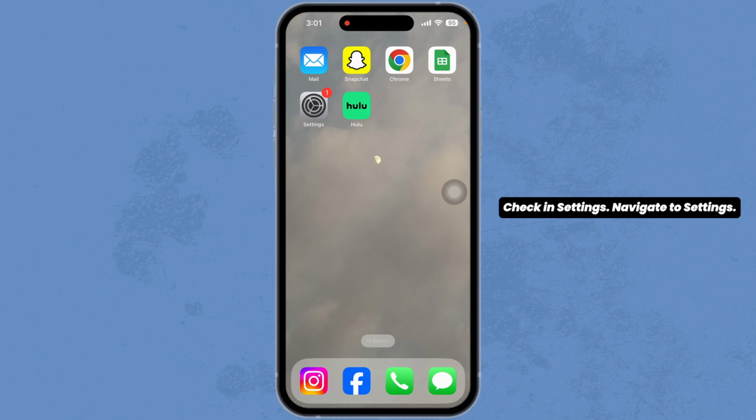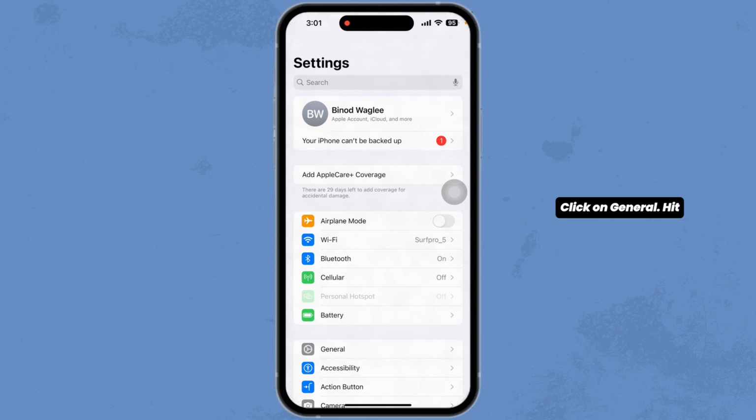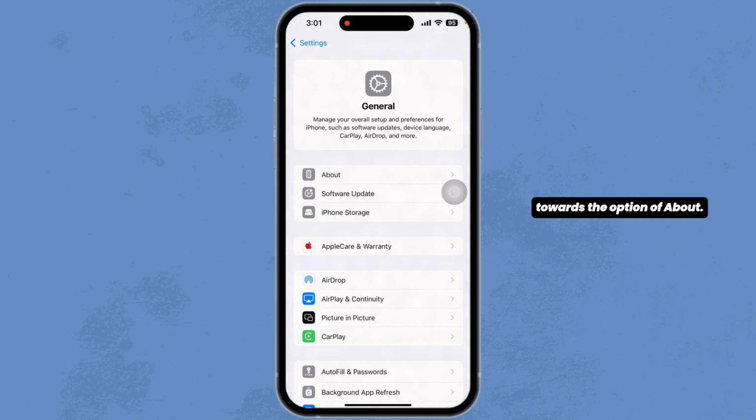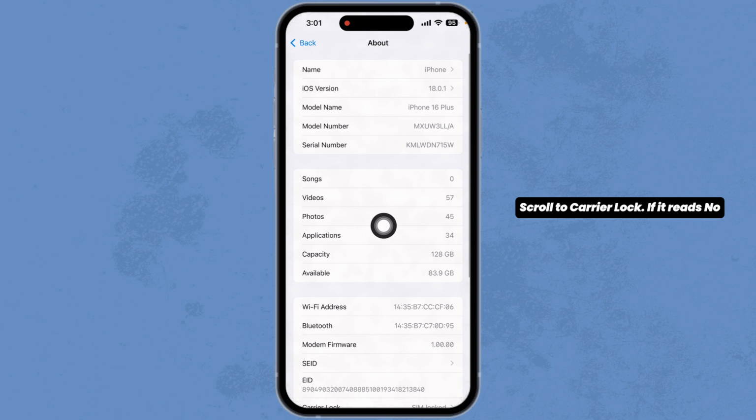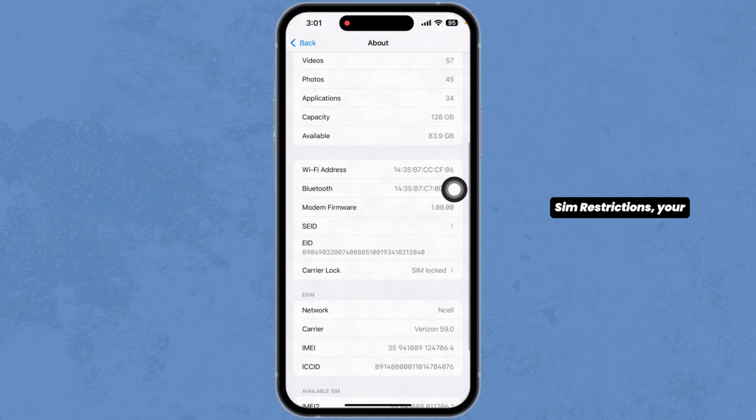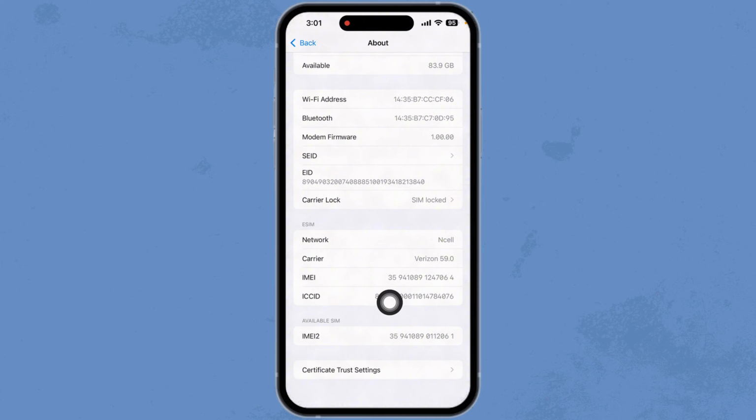Check in settings. Navigate to Settings. Click on General. Head towards the option of About. Scroll to Carrier Lock. If it reads No SIM restrictions, your iPhone is already unlocked.